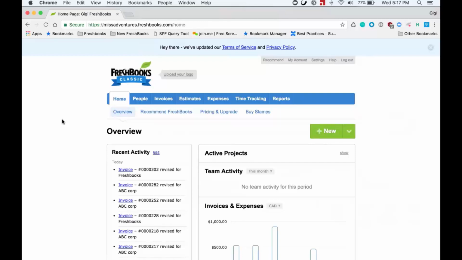So there are two different versions of FreshBooks out there. There's the new FreshBooks and there's FreshBooks Classic. If your screen looks different from what you're seeing right now when you log into your FreshBooks account, you are probably using the new version of FreshBooks. Today, we're just going to be going over FreshBooks Classic.